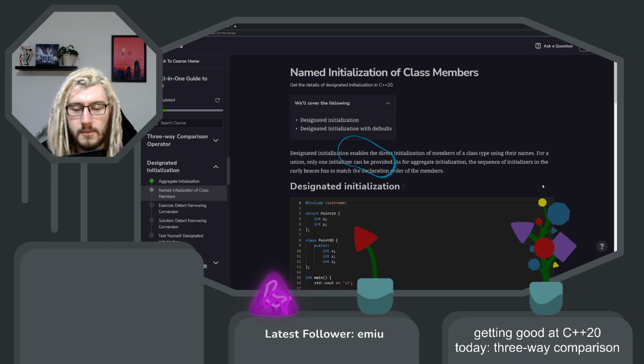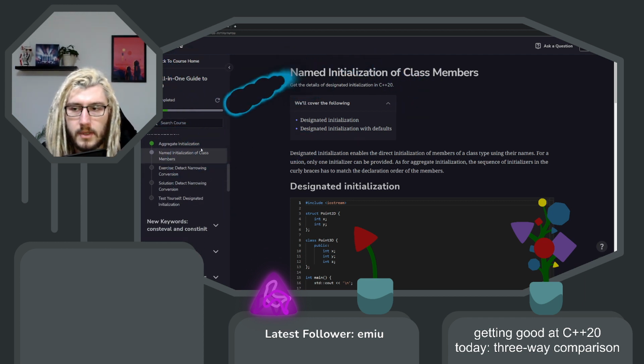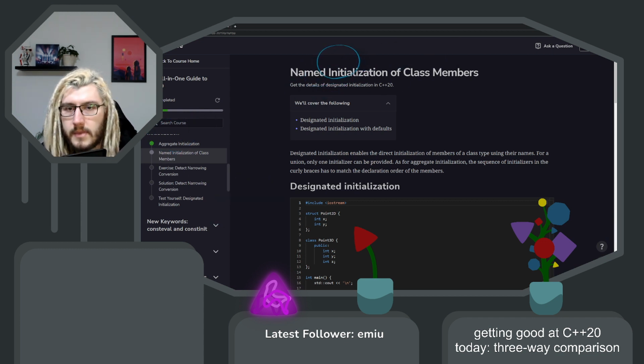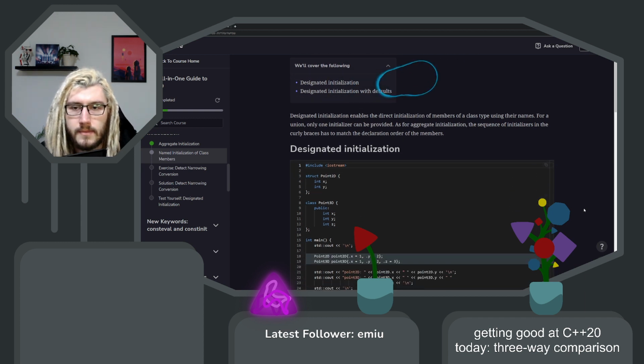Based on aggregate initialization, in C++11 we got designated initializers in C++20. At the end of 2022, only the Microsoft compiler supports designated initialization completely. Whenever that now comes, I fear that their explanation will be quite sparse because they were just not far enough with C++20 for them to give a full depth detailed explanation, but we'll see. Named initialization of class members. Get the details of designated initialization in C++20.